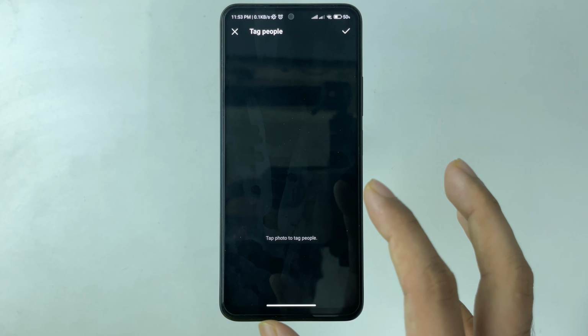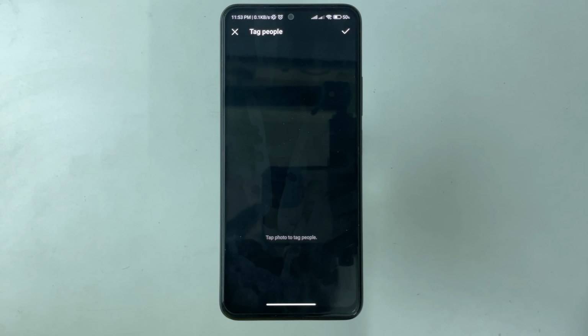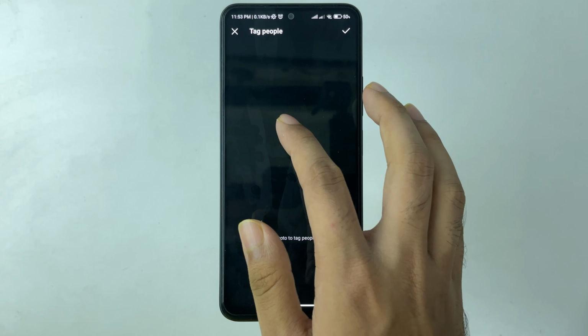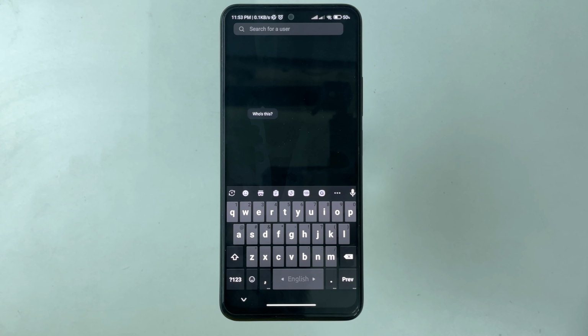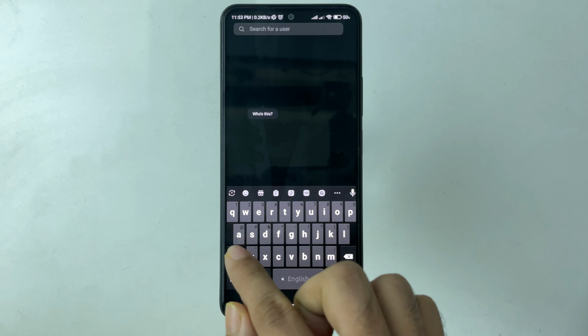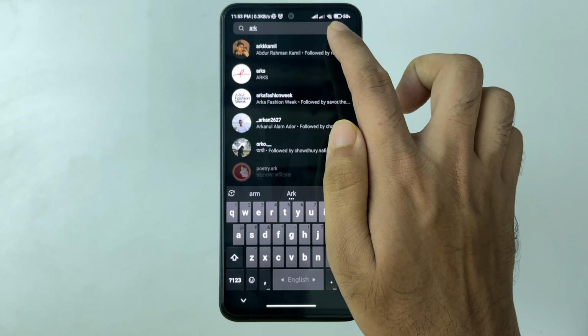So there will be faces of people in the picture. You need to select the person's face by tapping on the screen like this, and then you need to find their username. So you need to type their username, like I am going to do, like this person.